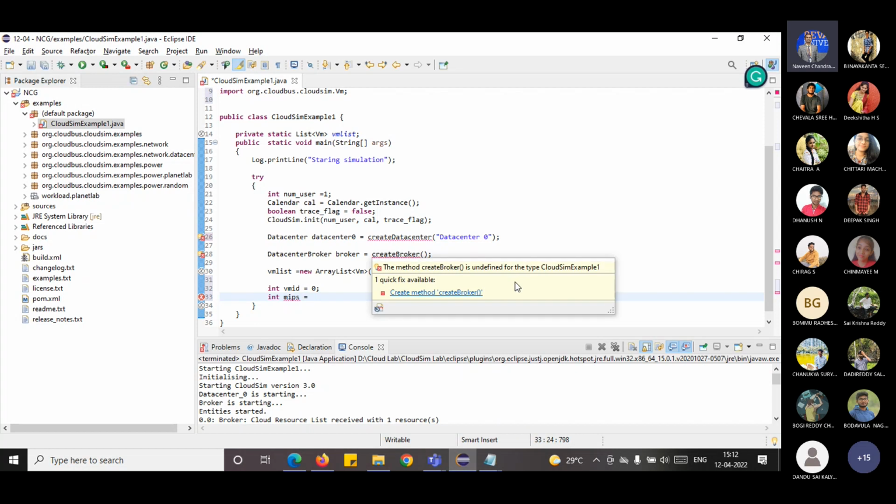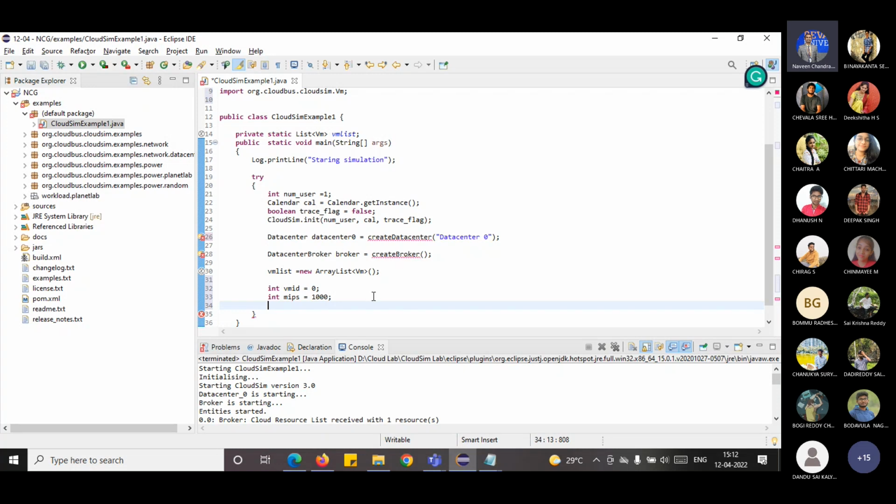You can say the MIPS as something like million instructions per second. How many instructions would you like to execute per second? All that I'll tell you, don't worry. If I assume that your VM capacity can execute 1000 instructions per second, then that is 1000 MIPS, million instructions per second. It means 1000 million instructions can be executed per second by your VM, right?